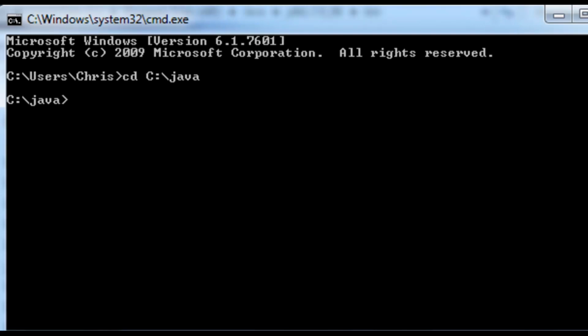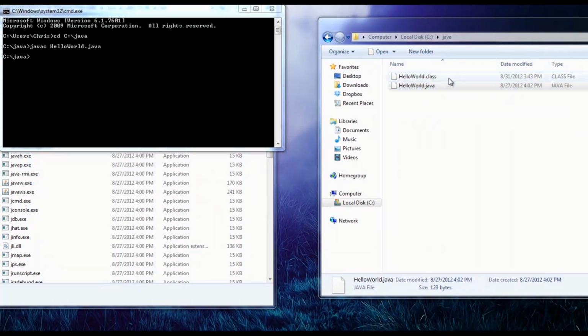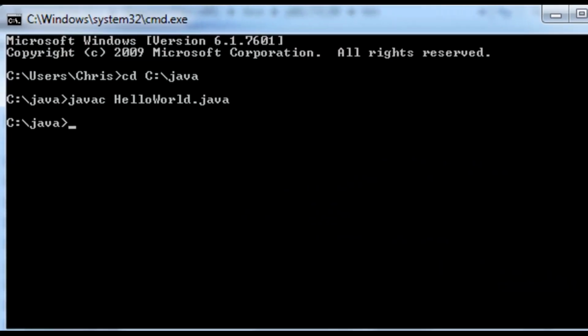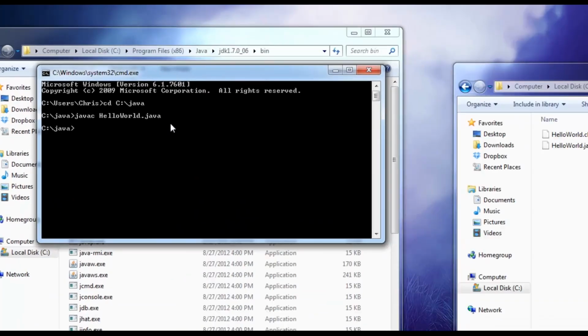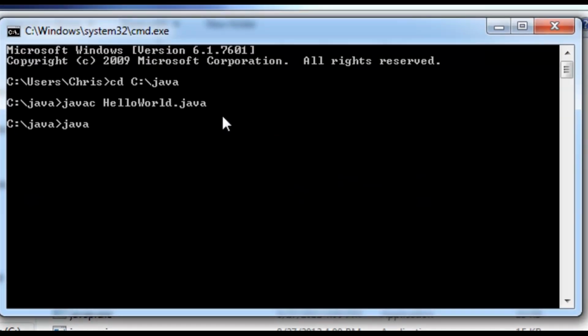So what we need to do is type javac and the name of your program, .java, and hit enter. All right, nothing happened. Well, if we look over here on the right, you'll see a .class file was created. Okay, now let's run this program. To run the program, we simply type in java HelloWorld, or the name of the program, this time without the .java extension, and hit enter. Boom, you'll see the output right there, Hello World.